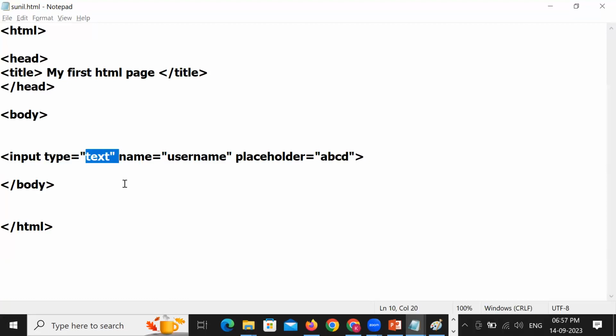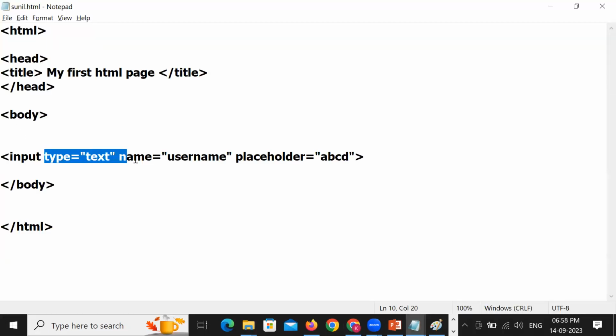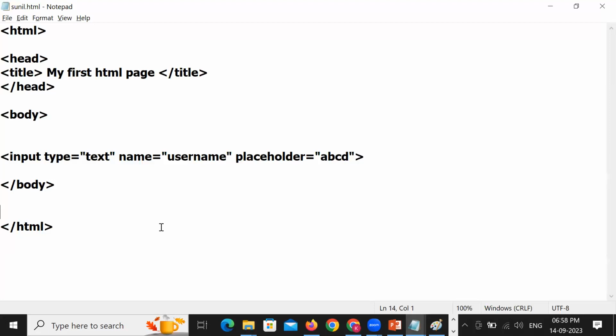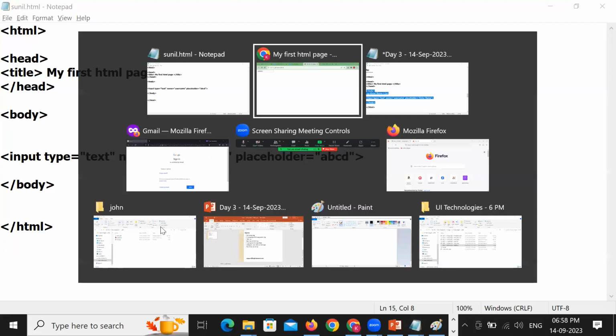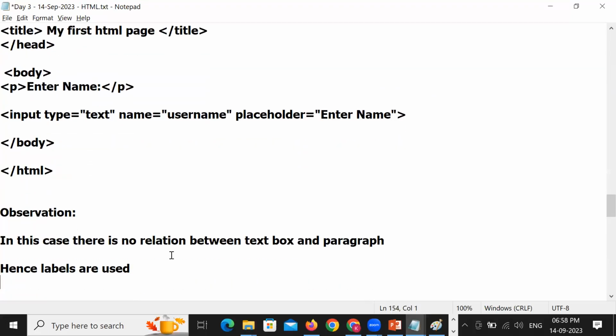Input type equal to text, you can enter the text. Sometimes you don't want to enter text; you want to select some checkbox or radio button. So there are different types of input types. The point I want to tell you, participants, is that there are different types of input fields which are used to access the value from the user. So that's about the input tag.